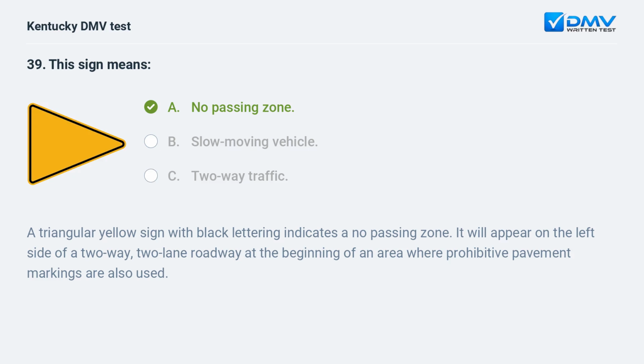It will appear on the left side of a two-way, two-lane roadway at the beginning of an area where prohibitive pavement markings are also used.